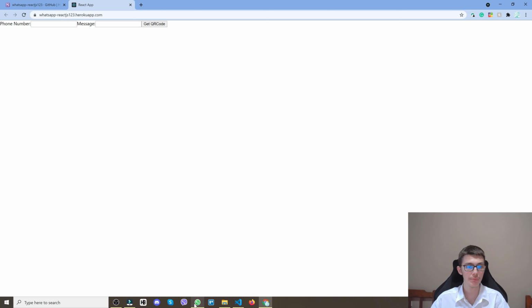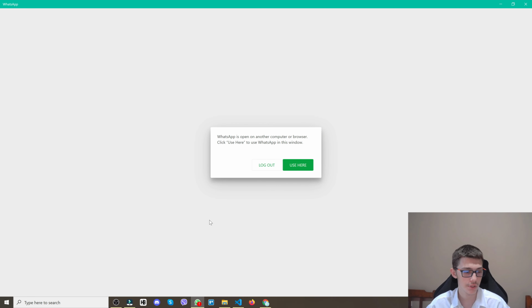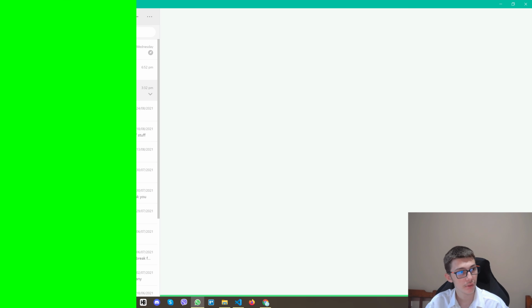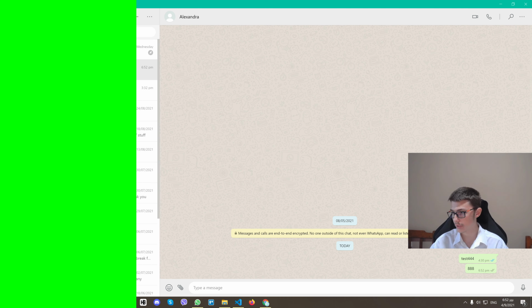So let me enter a phone number. Also make sure you have a country code on the number. Now on the message, I'll do 888, I'll do get QR code. Now let me scan the QR code. And as you see, it does log me off of my WhatsApp, so it should be sending the message. And if we click use here, there it is, 888. Actually, you cannot see that, so let me move my camera. And there it is, 888.